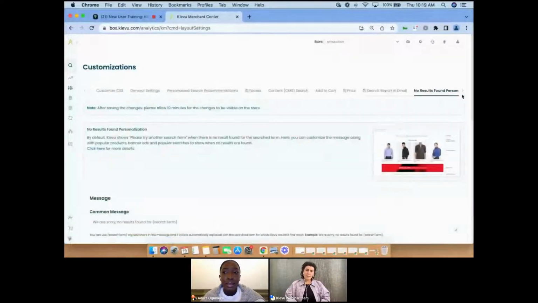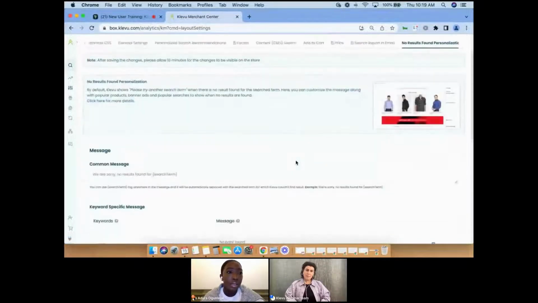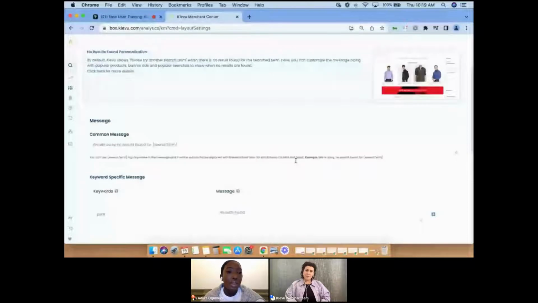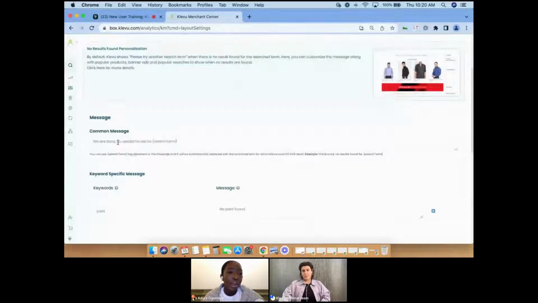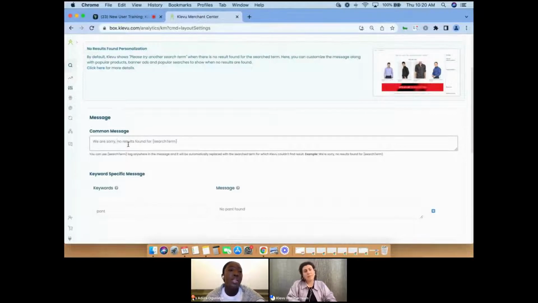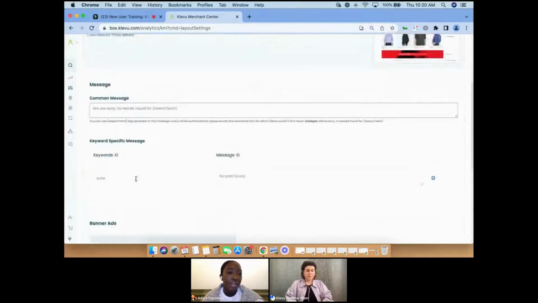So lastly, under customizations, you have the option to customize what browsers are seeing when a zero results page is found. You can do so by customizing the message here. Again, as we've seen under the different features, there's an option to really customize the messaging. You can do that here under the no results page and get strategic and creative with your messaging and how you like to communicate with traffic in your browsers and customers.